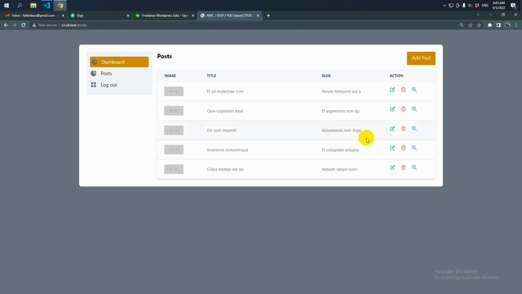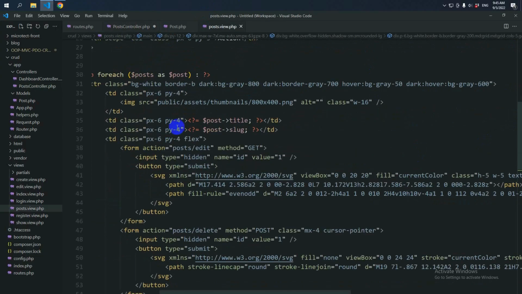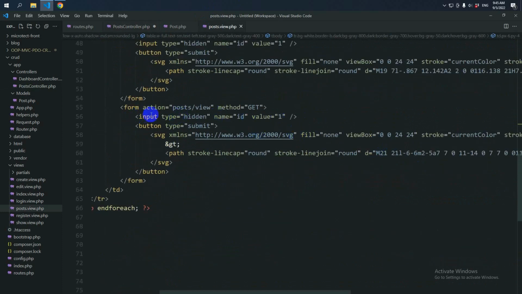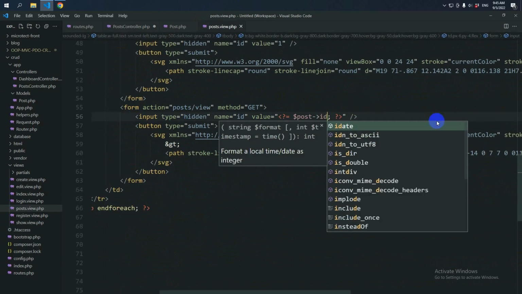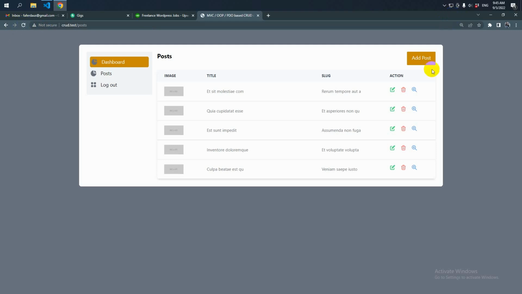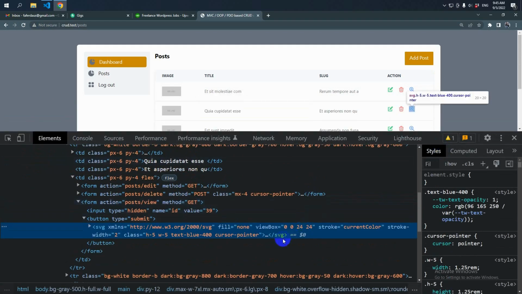So to show a post, we need to pass an ID of each post. So we can pass it like here, as a hidden value. Let's see if we get the ID or not. Here we get the ID, you see.